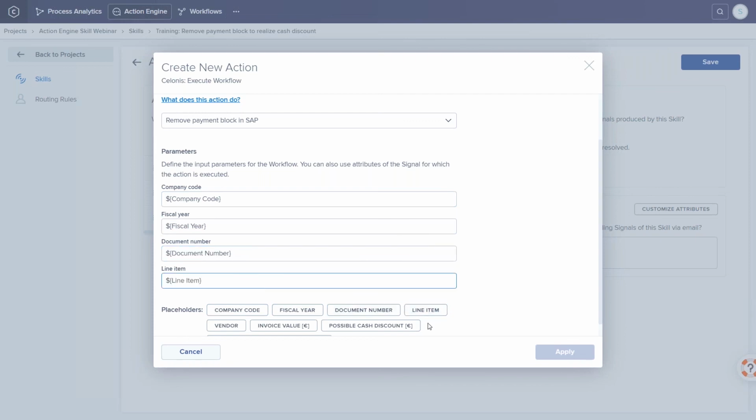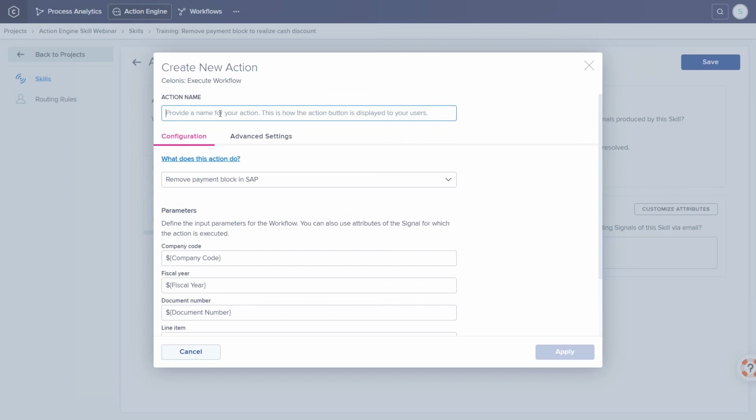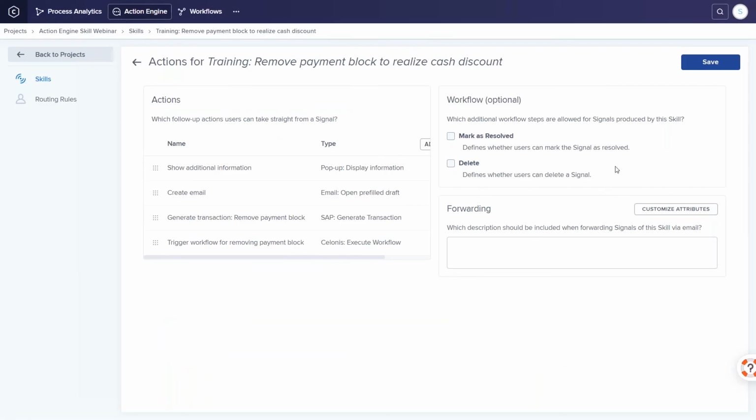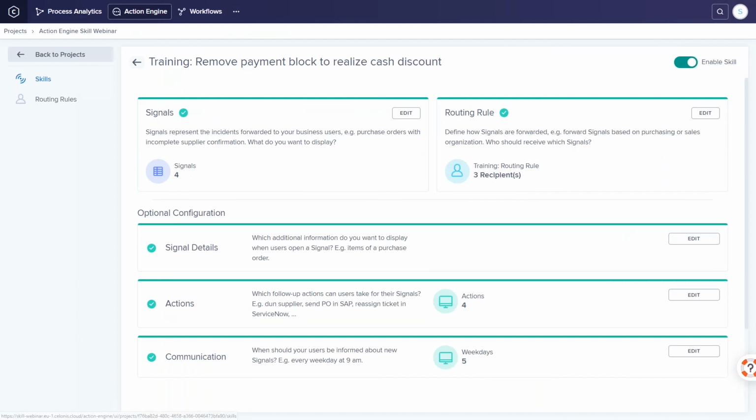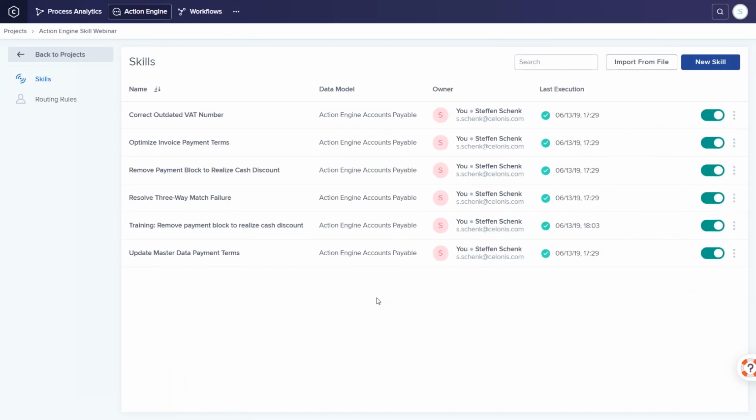Just do it like this. I can also give it a name, trigger workflow for removing payment block. And if I now click on save and wait for the skill to be executed, you will see it in a minute, that we have successfully integrated the workflow.